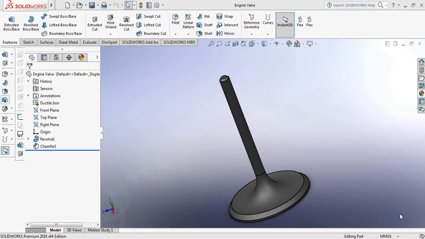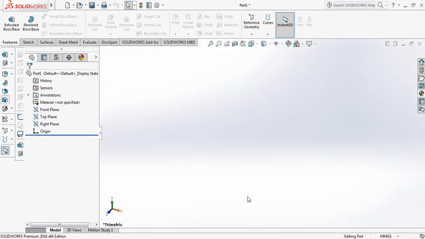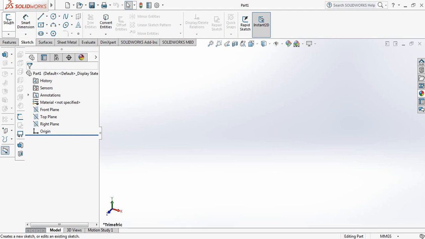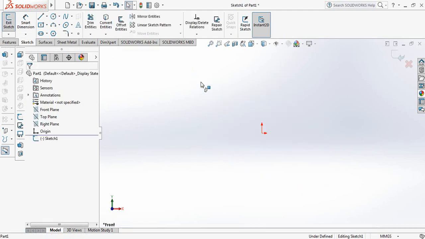Today I am going to show you how to make a piston valve or engine valve in SolidWorks. So let's begin. At first click here and select part, click OK. Now go to sketch and click on this sketch, and from here select front plane.